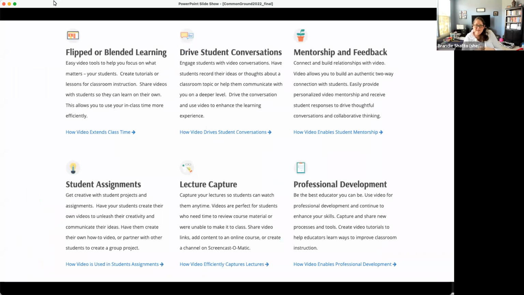So I stole this from Screencast-O-Matic's website. Please don't tell them. Actually, no, I don't think they would mind. But essentially, these are some ideas for how you can use Screencast-O-Matic. So if you're doing any kind of flipped or blended learning, or even full online virtual learning, it's a great tool to make those instructional videos and to create lessons for your classroom or to record instructions.